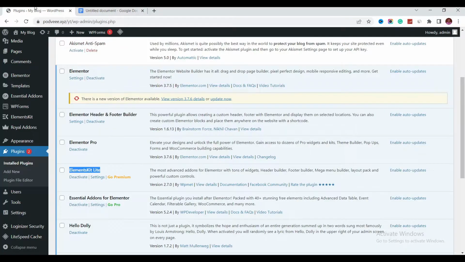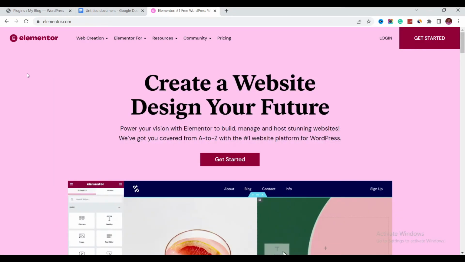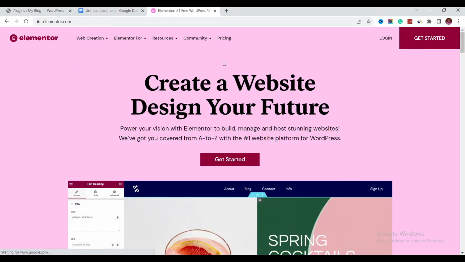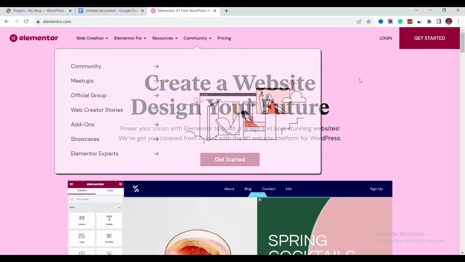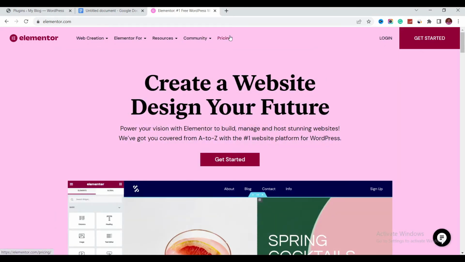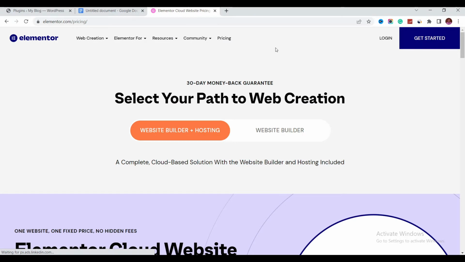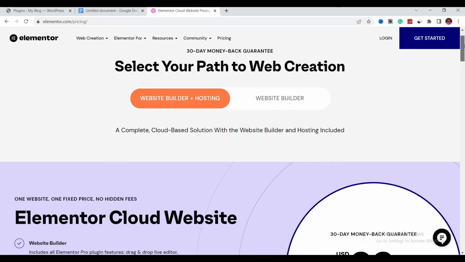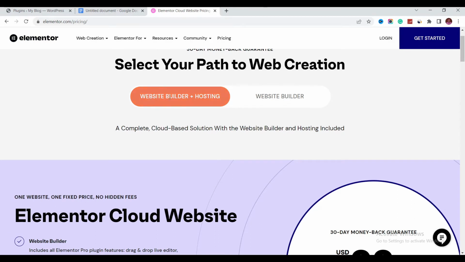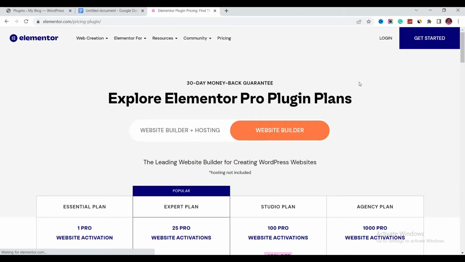So now I just want to show you how you can get Elementor Pro. You head over to Elementor's official website, you can see it over there. Now you come to the pricing here. Elementor runs two packages: they have a web hosting company and the page builder. We want to go over the page builder first of all. You can see here we have website builder plus hosting, and we just have website builder. So let's go with the website builder for now.